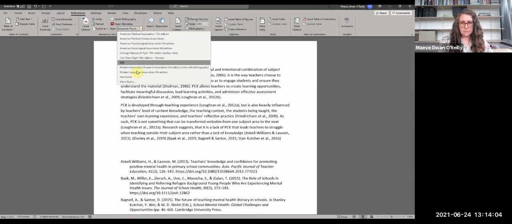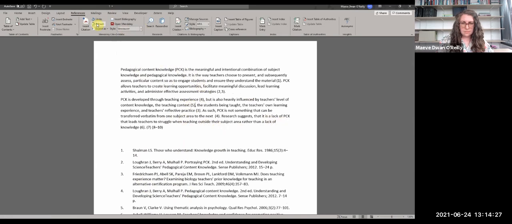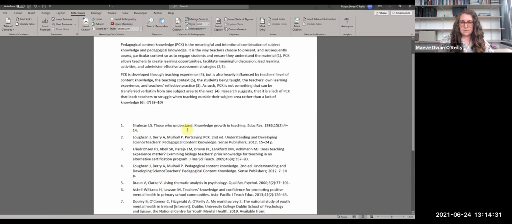And then if I go to Vancouver, you'll see that the order that these are appearing in is going to change to match the chronological order of the numbers. But I can do the same. So say, for example, I don't want Brown and Clark there, so get rid of them, and I actually want them there, for example. And then click refresh again, and it'll update the numbers, put them in the right order, and it will change the order of the reference list.